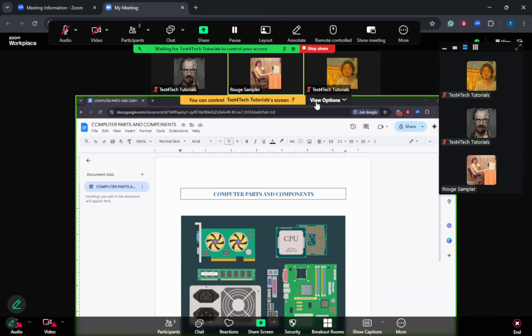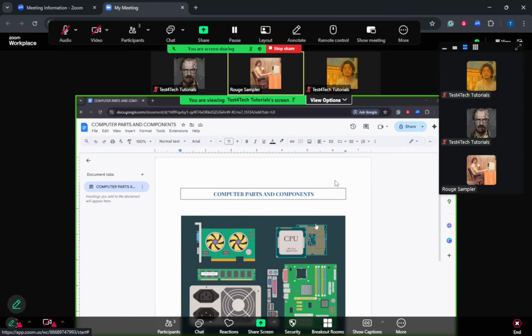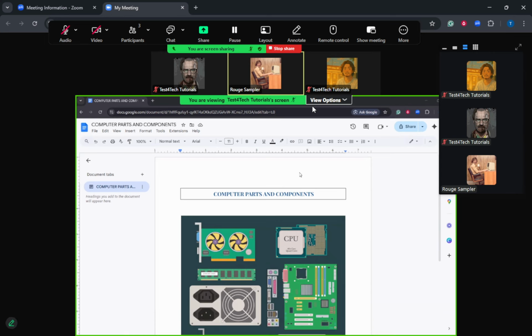A couple of final tips. If you don't see View Options, make sure the Zoom window is active and you're actually viewing the shared screen. If the request option isn't there, the host may have disabled remote control permissions. Communicate clearly, move deliberately, and you'll make remote collaboration feel seamless.